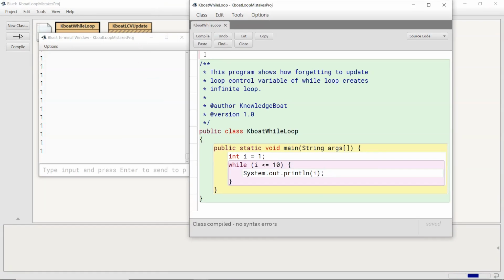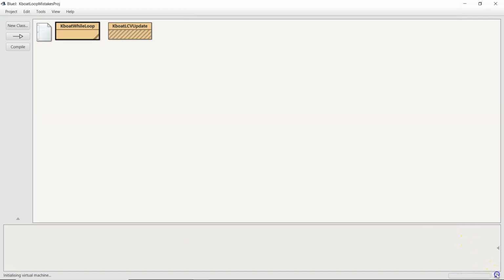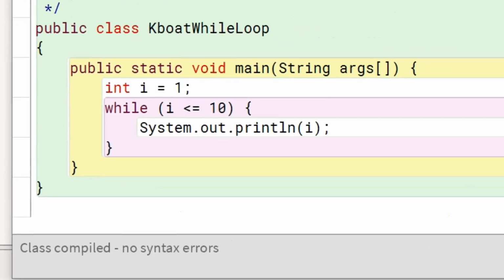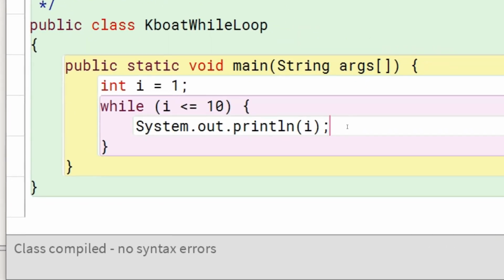After executing, I come to know that my program is not giving me the expected output. Instead of printing the numbers from 1 to 10, it is printing 1 in an infinite loop. Let's stop the program by restarting the JVM and go back to the code. Notice that I forgot to increment I inside the while loop. Because of this, the while loop became an infinite loop as the value of I is always 1. So the loop's condition is always true.